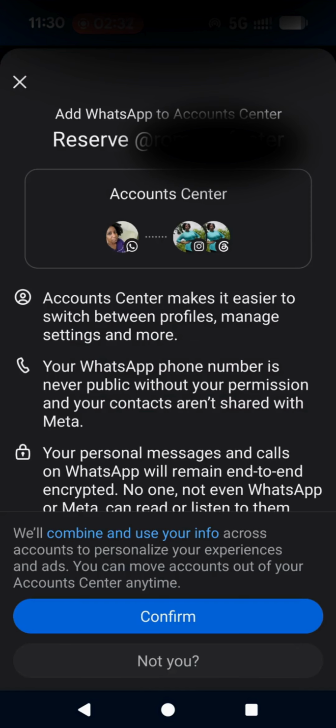This will bring you to a screen that says Add WhatsApp to Accounts Center. Accounts Center makes it easier to switch between profiles, manage settings, and more. Now, I'm a person that likes to keep things separate. So normally, if I were not doing this video, I would have just gone ahead and clicked that next button because I don't really want these two accounts connected. Sometimes it creates problems, so I like to keep things separate.